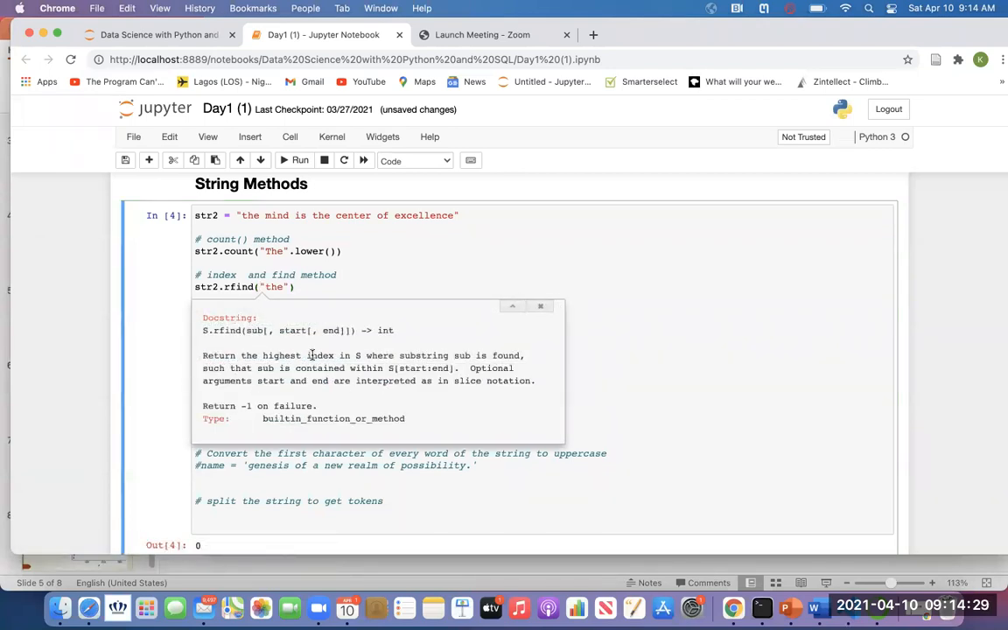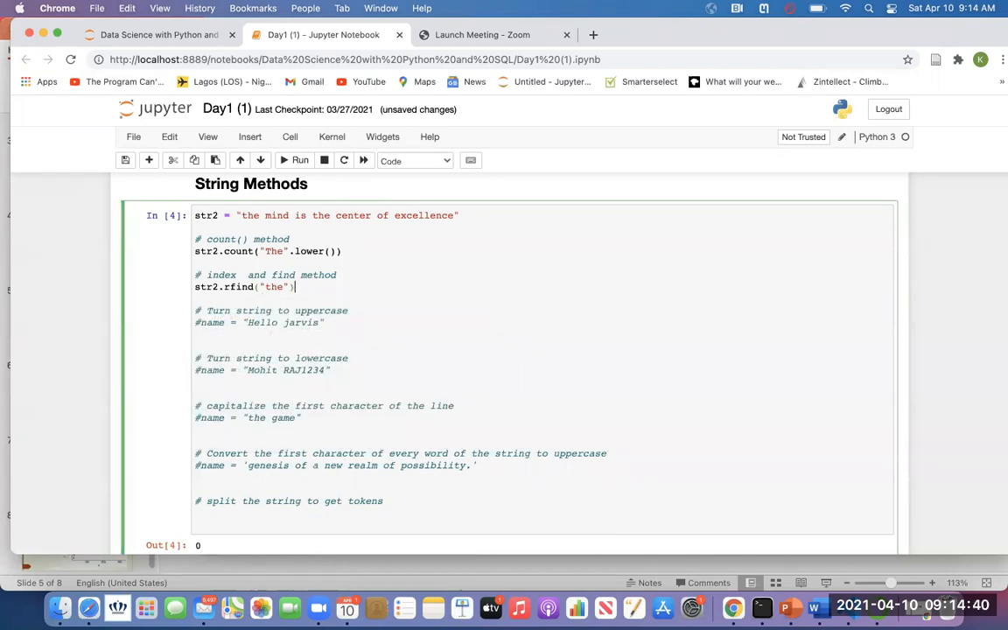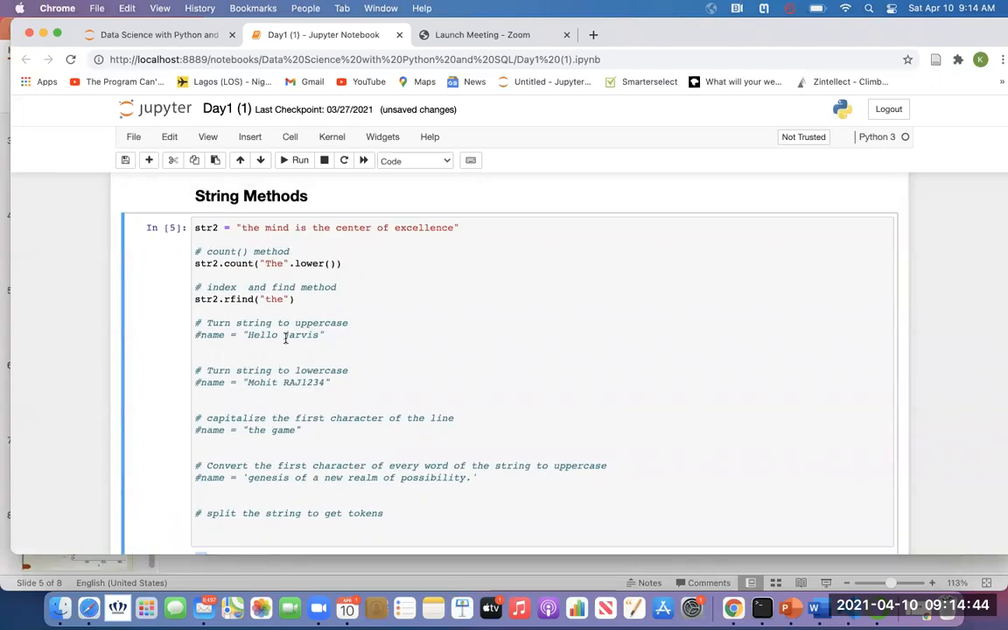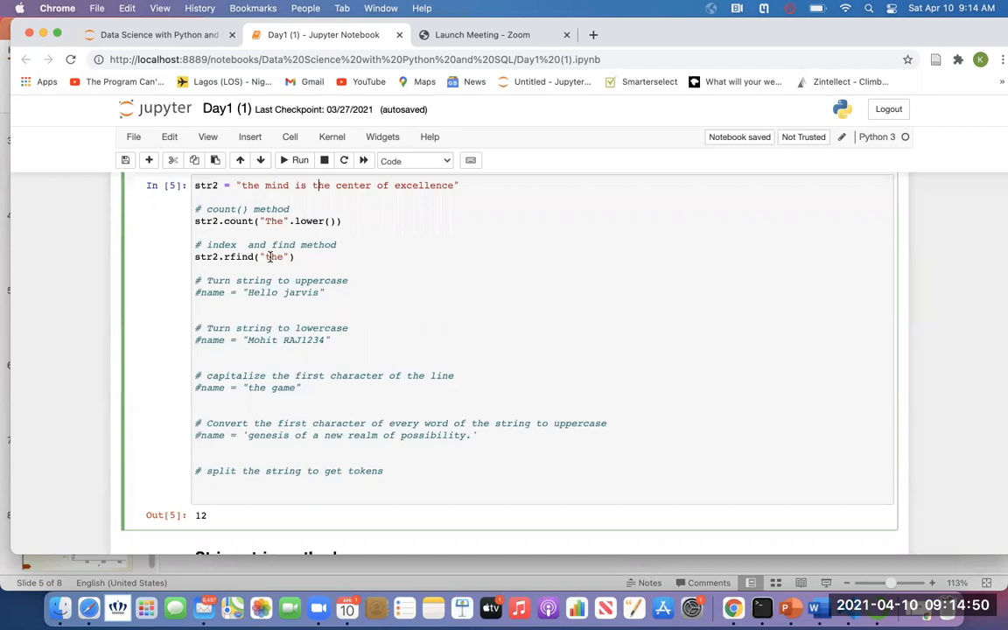It says it returns the highest index where the substring is found. Remember, find returns the lowest index. rfind will return the highest because it's from the right. So if we do that now, that tells me the second THE is at index 12. So that means this T is at index 12. So you can use rfind, meaning find it from the right. Find the position of this word from the right, okay?